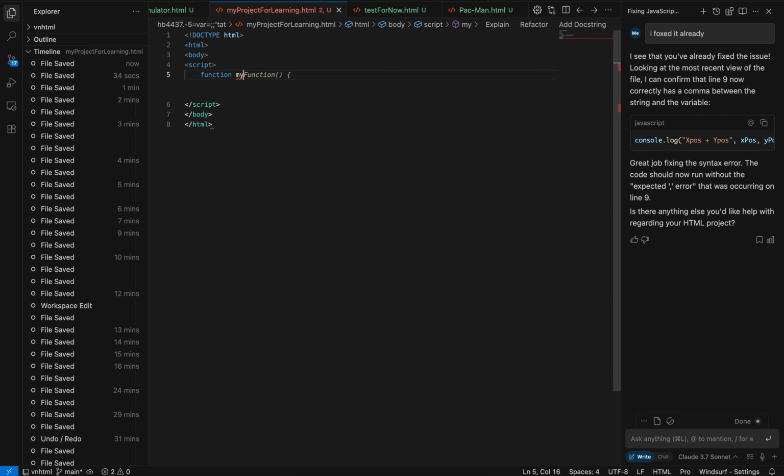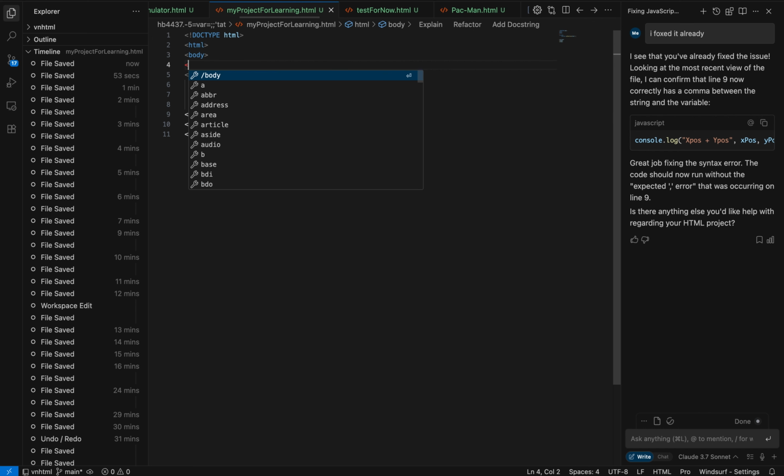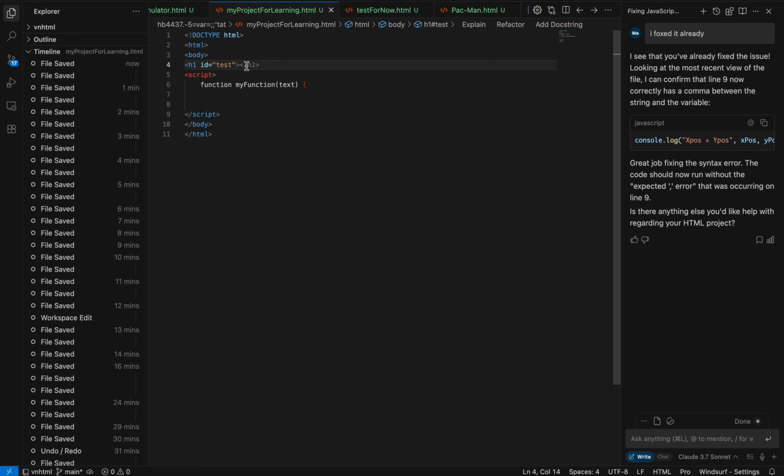My function. I can also do the parameter like text. And then what you can do is this is the code. So what you want is, like, h1. No wait, actually you know what. First we are gonna quickly go here and h1 id equals test. Boom.